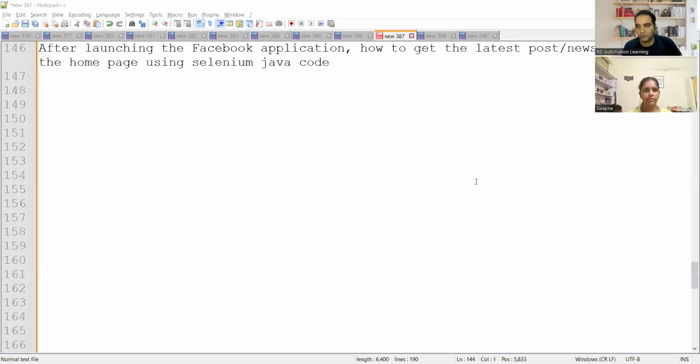So you have a Facebook application for automation. What is your use case? You have to get the latest post or news feed that is there on the home page using Selenium with Java. You have opened this Facebook application in a web browser, let's take Chrome itself, and you have to get the latest post or the news. So what would be your approach?